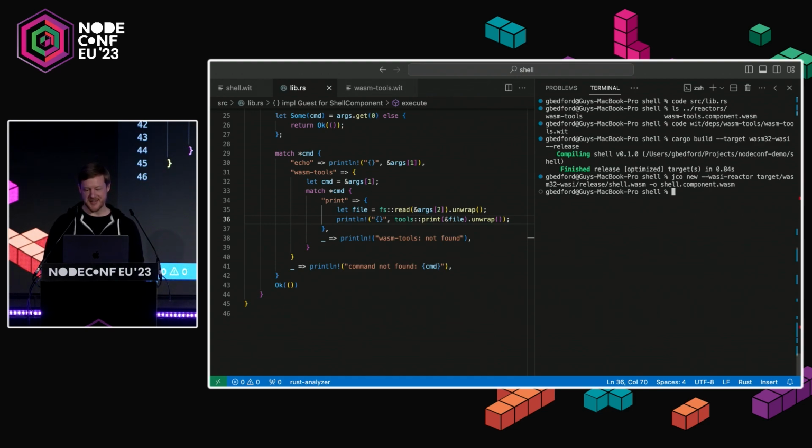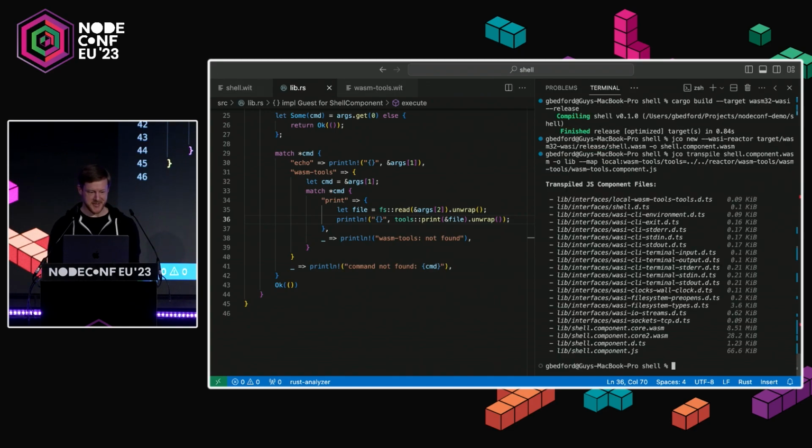All right, so let's get this demo running. And what I want to do is tell the browser where to find this wasmtools component that I just output. So I'm going to use jco transpile to transpile this existing component into the local lib folder, and I'm going to provide a map configuration during that transpilation process, which is going to point the local wasmtools tools interface to the local reactor component that I built earlier in the wasmtools folder, which is called wasmtools.component.js as itself a transpiled component. And we'll see if this works.